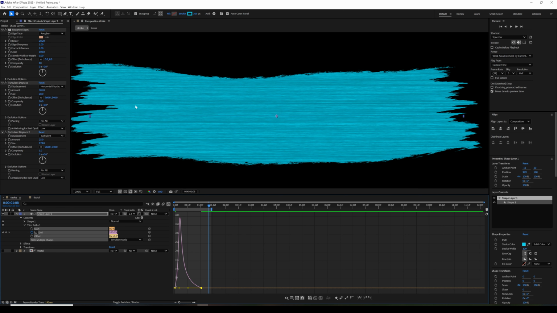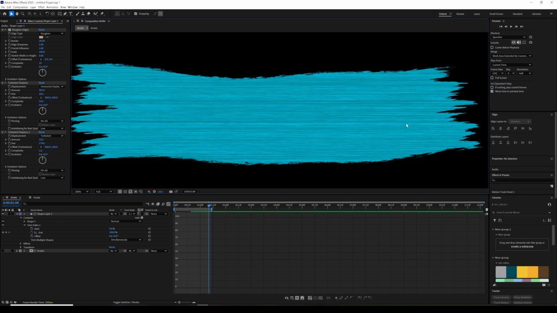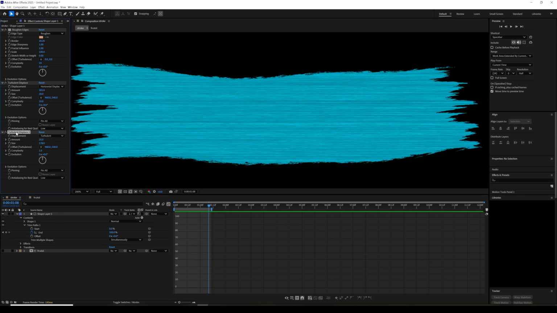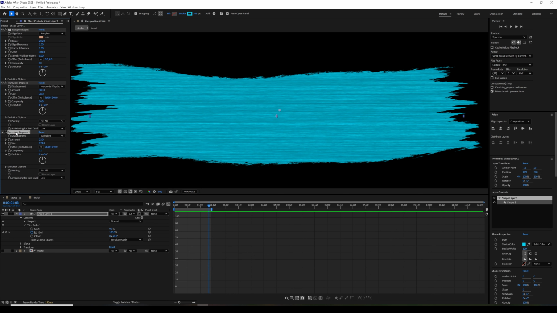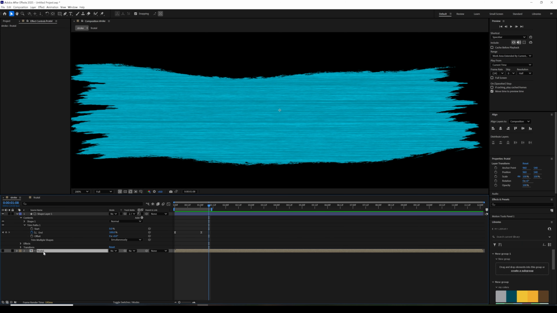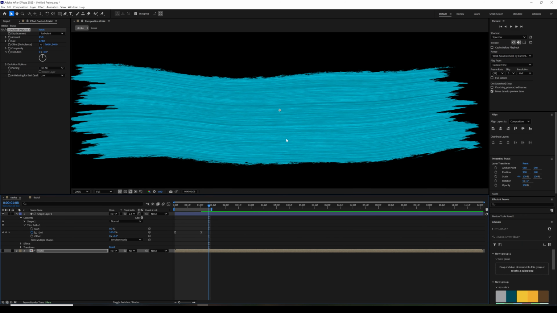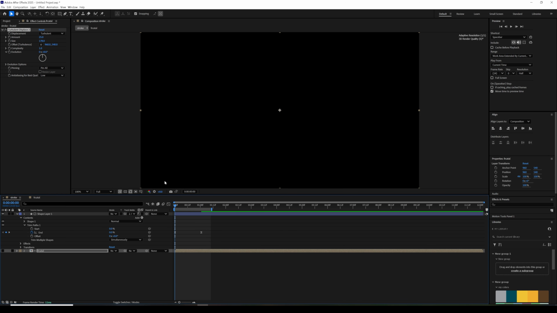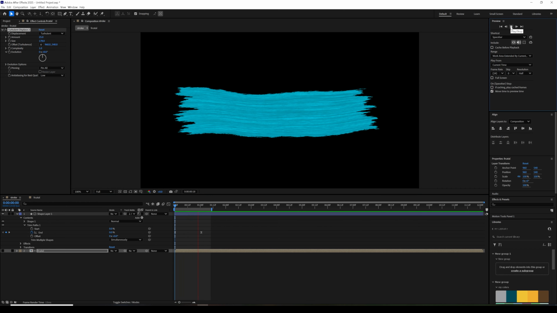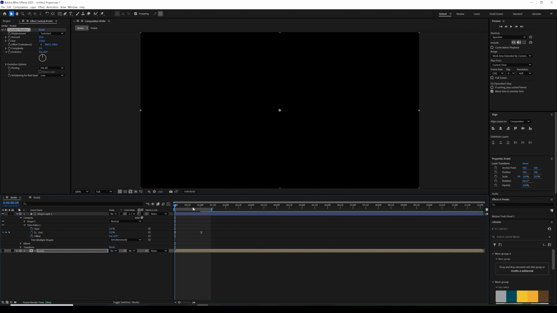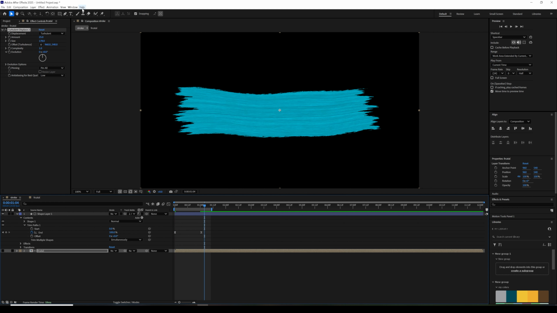So in order to match this curvature, we need to copy this turbulence displace from the stroke layer, Control C, and Control V to fractal. Now you can see it follows the curve. It matches the shape. This looks good.